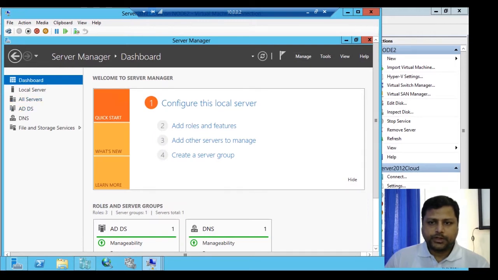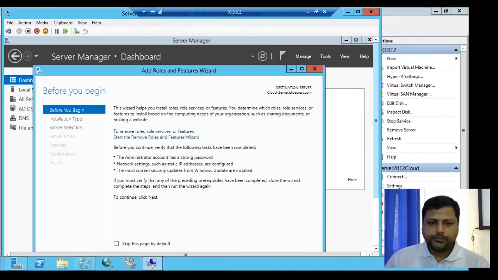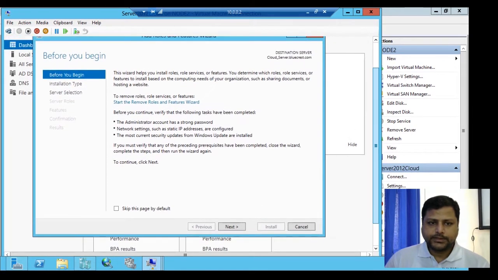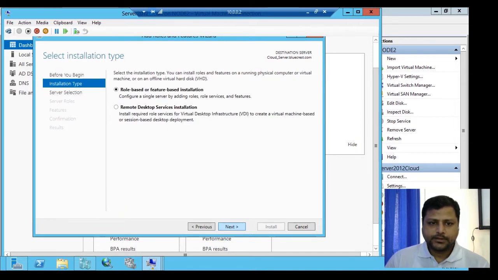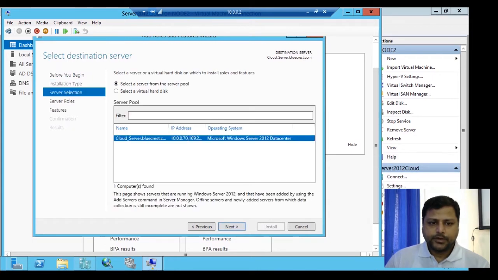Now we'll move to the dashboard, and over here we'll go to Manage. When we come to Manage, we choose Add Roles and Features. You can see that the welcome wizard has popped up over here, and we'll move to the next. We'll select role-based or feature-based installation and go to the next. This is very good: we have seen that the server name is already in the FQDN format and the IP is 10.0.0.70. So we'll move to the next.